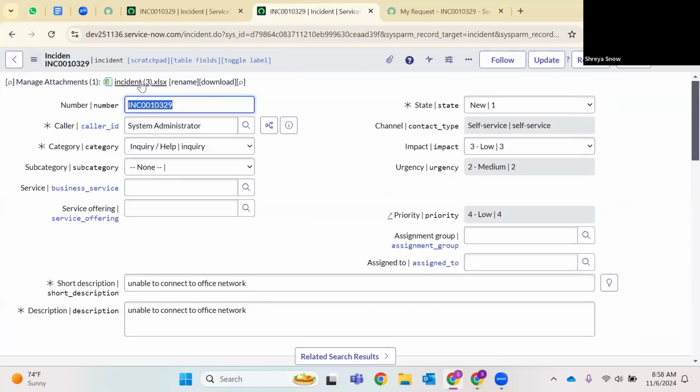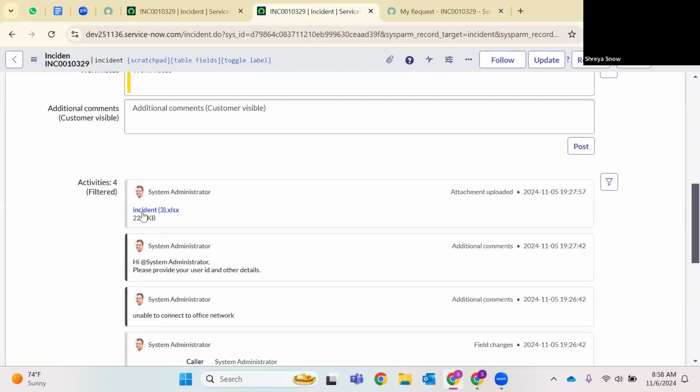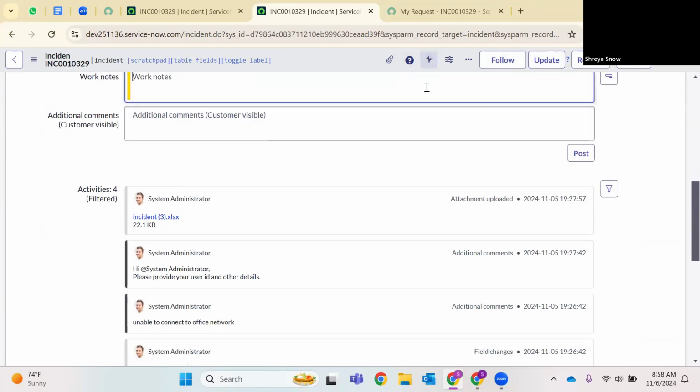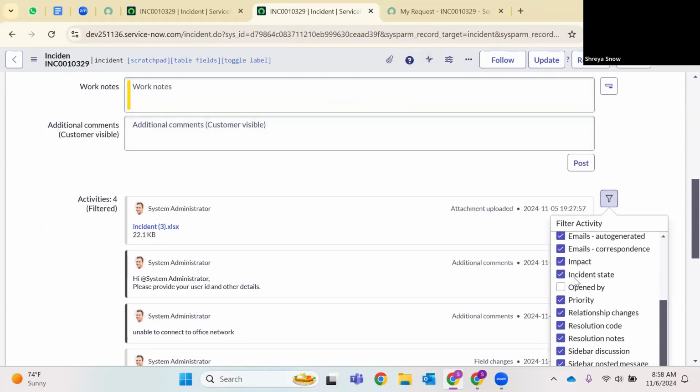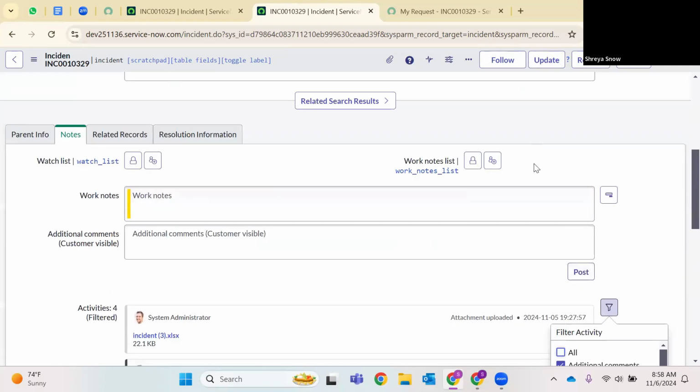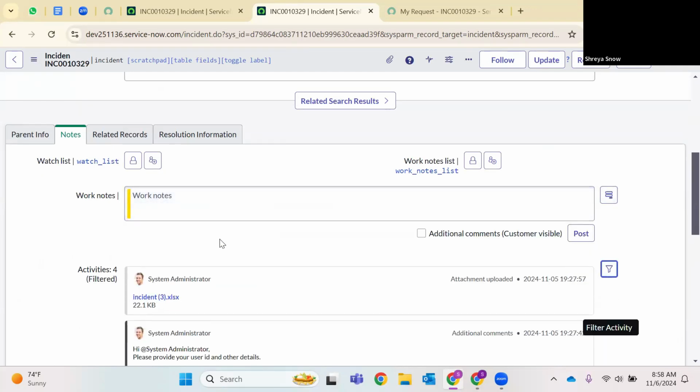Okay, there is an attachment. This has been attached by the caller. I can also see that in the activity stream, and what all fields should be visible on the activity stream, we can also define it. What are these journal fields? How do these work notes and additional comments become mandatory on certain conditions?